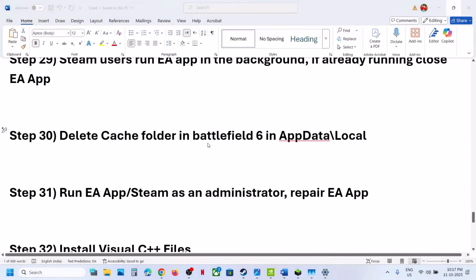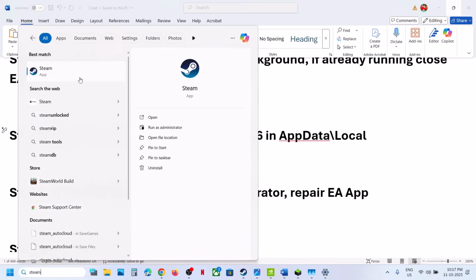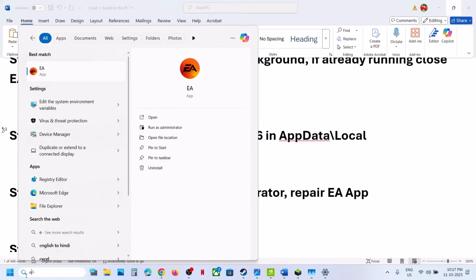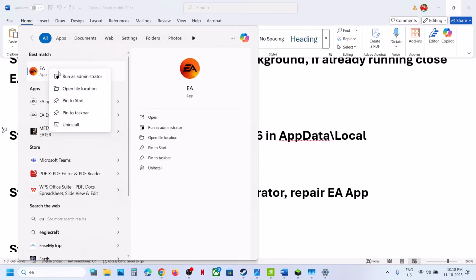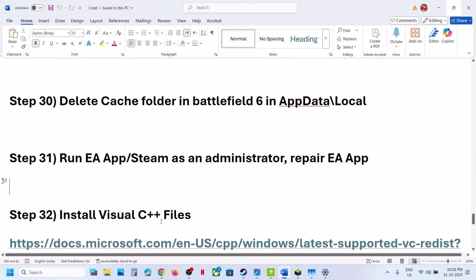Next step is to run EA app or Steam as an administrator. So first of all, if you have the game on Steam, you can close Steam and then type in Steam in Windows search box, right click on Steam, run as administrator. If you have the game on EA app, first of all close EA app and then type in EA app and then right click on EA app, run as administrator, click on yes to allow and then check.